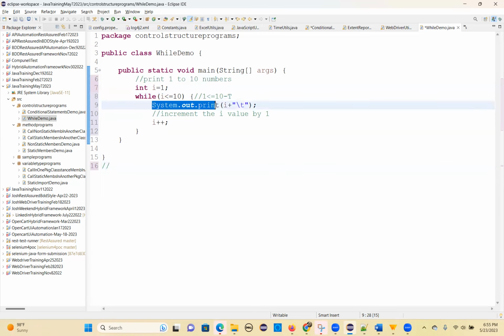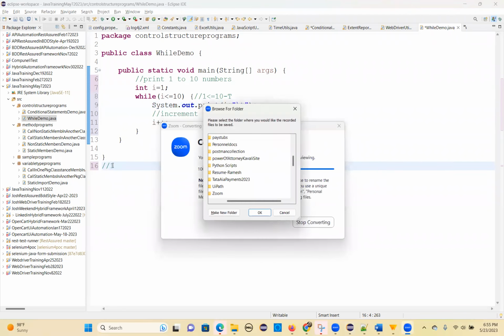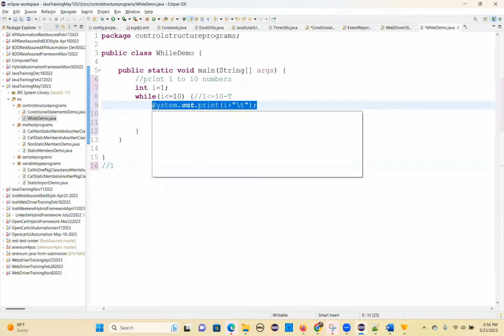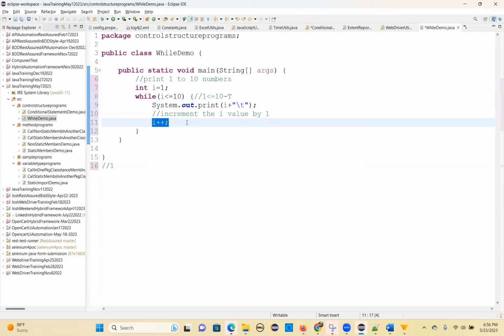What is the print statement doing? Print the i value. What is the current i value? 1. 1 will print. Then one space will print, because \t means one space. After this line, what is the next line? Increment. It will increment the i value. So i equal to i plus 1. So it will become 2.